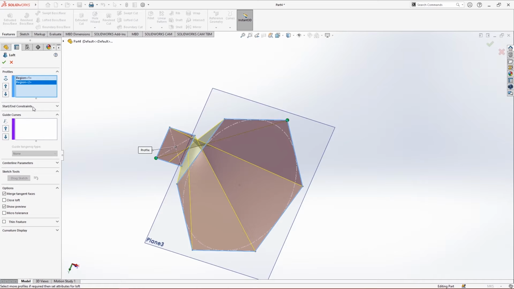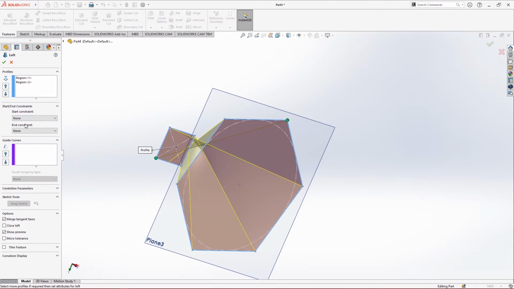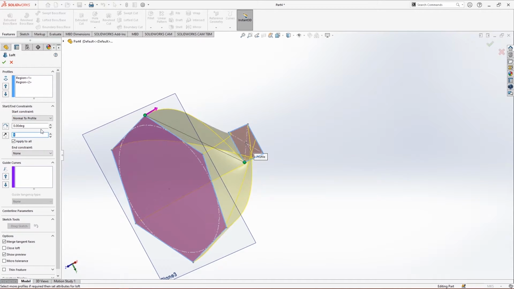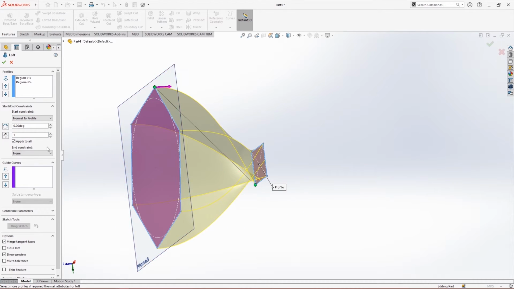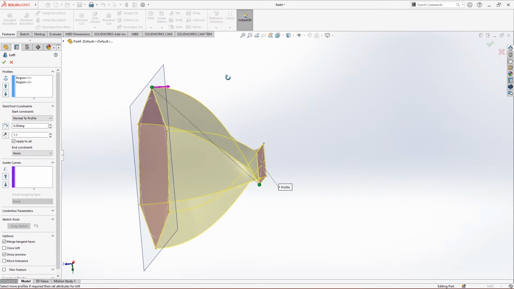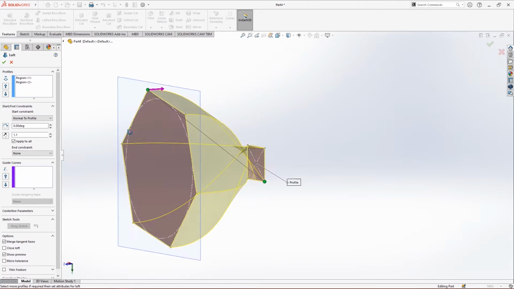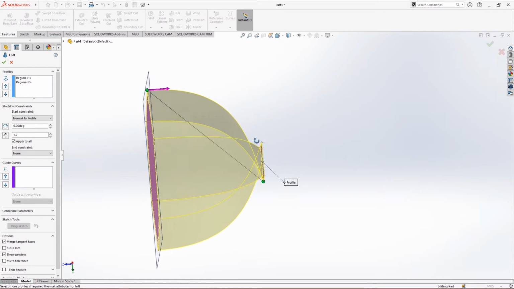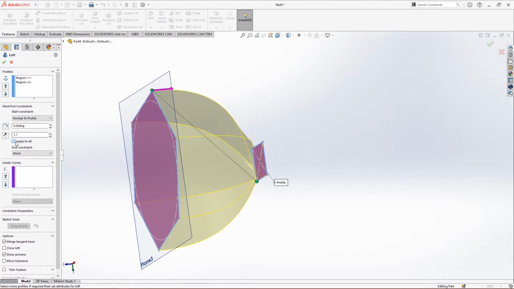Okay, the next thing is start and end constraint. Let's just look into it. So for start, for example, if I select normal to profile, this is the first profile. You can set the value for how much length it will be normal to the original profile. So if I increase the distance, you can say that in this area the projection is actually normal to this particular surface, and you can choose the same thing from there.